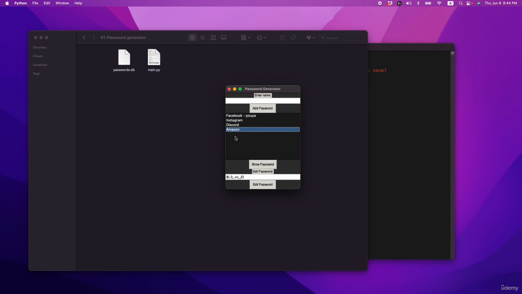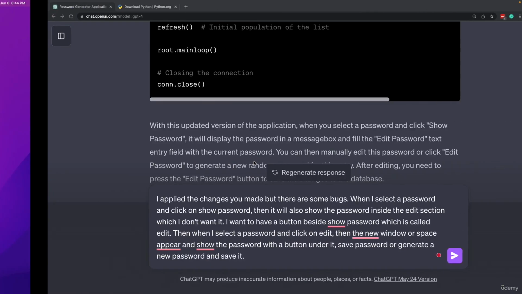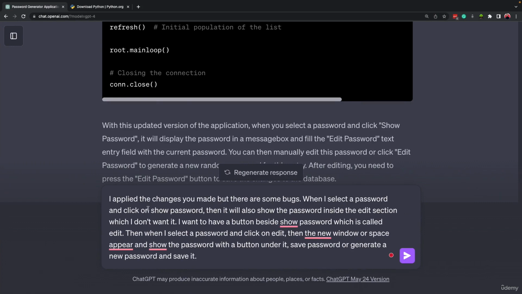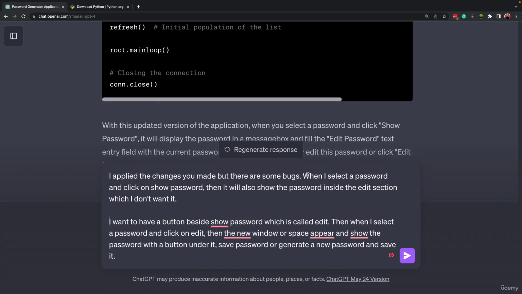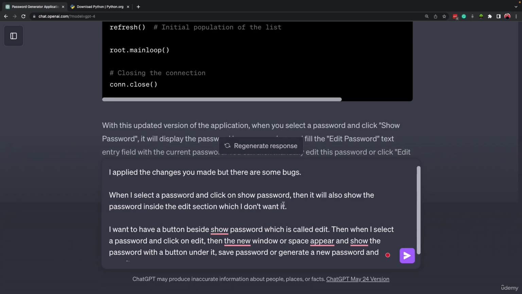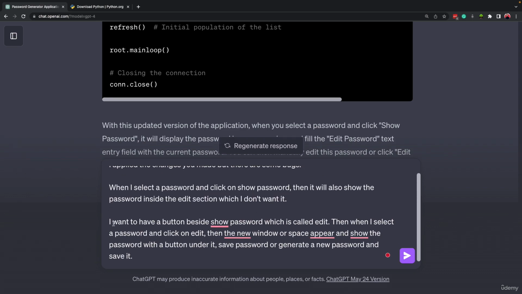So I'm saying that the way it works right now, for example, if I select Facebook and click on show password, then click OK, then we see the password here. This is not what we want. This is not working really well. So I explained how it is working, and then I mentioned, let me put it on another line so you don't mix it, how I want it to be.